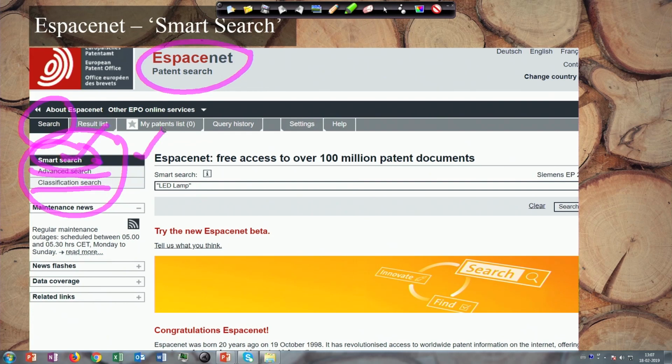So, you have selected smart search and then in the window suppose you write down in inverted commas this LED lamp. Okay. So, what you have done? You have opened that eSpaceNet and then you have selected the search option. After selecting that search option, you have received 3 options, that is smart search, advanced search and classification search. And now, in the window after selecting smart search, you have typed this LED lamp. Okay. So, this is the first step you have done.